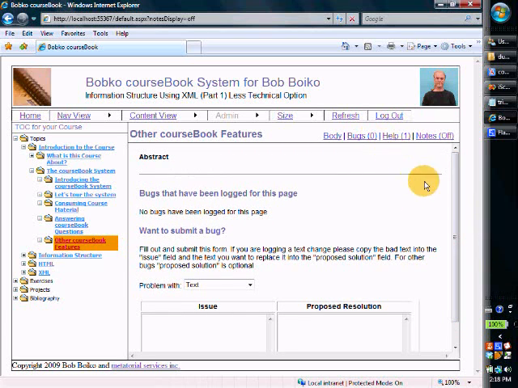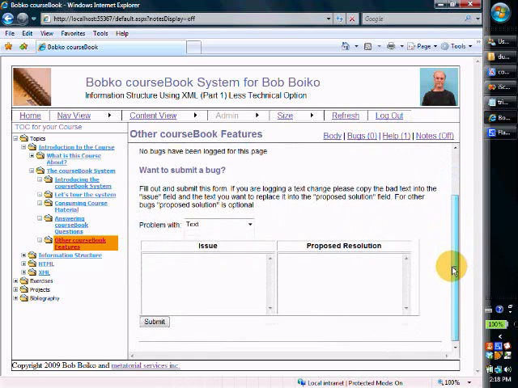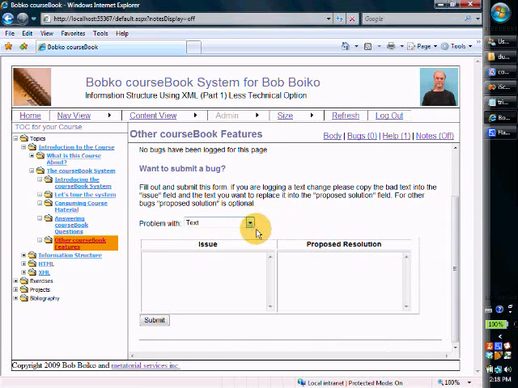If you're submitting a text change, if you're saying there's a typo in the text, please type in the text that has the typo and what you expect the text to be, so that I'm very clear about where you see the typo being. And in this case, I'd actually characterize the fact that there's no abstract as, let's call it a text problem. And the issue is there is no abstract on this topic. Okay, there's my bug. I submit it. Now I've logged the bug.